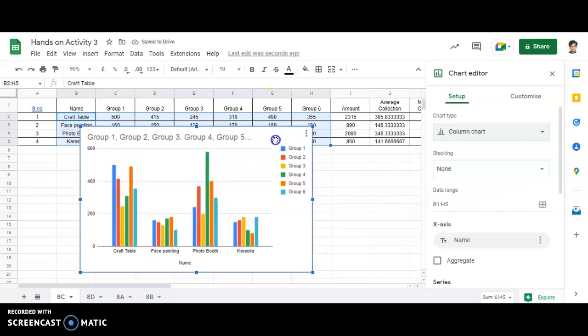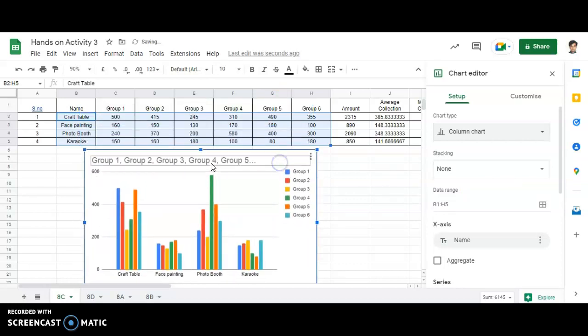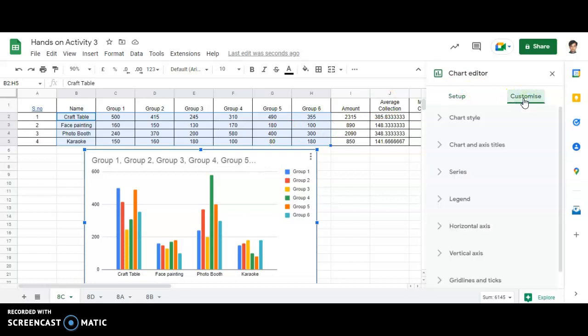Now you will be clearly able to see that at the top you will be able to see group 1, group 2, group 3, group 4, group 5, and at the bottom you are able to see the craft, table, face painting and so on. Now if you want to give a title to the chart, you have to go in customize option over here.